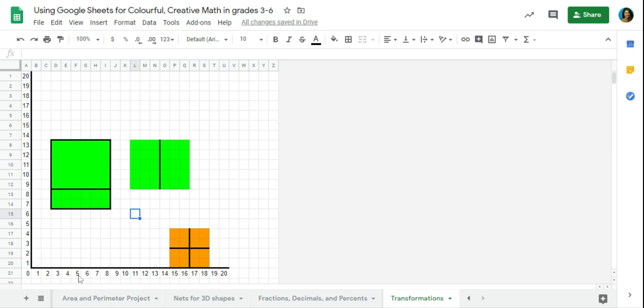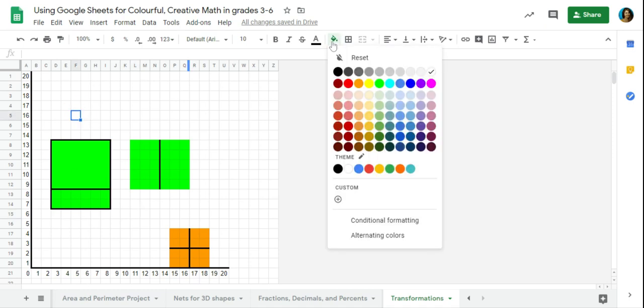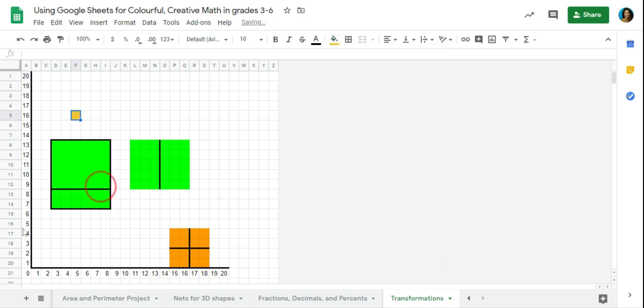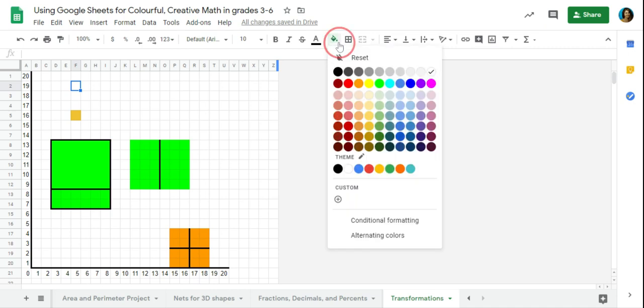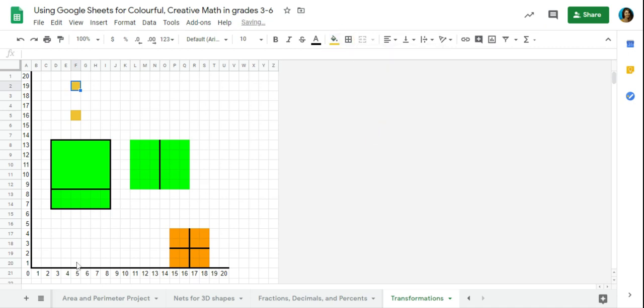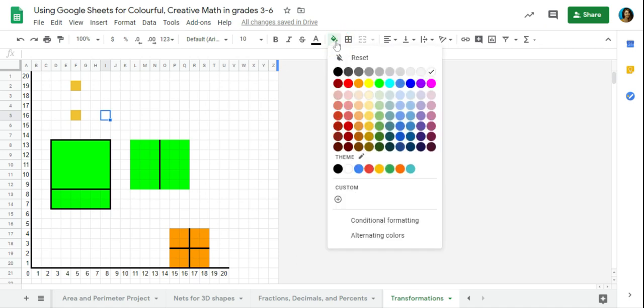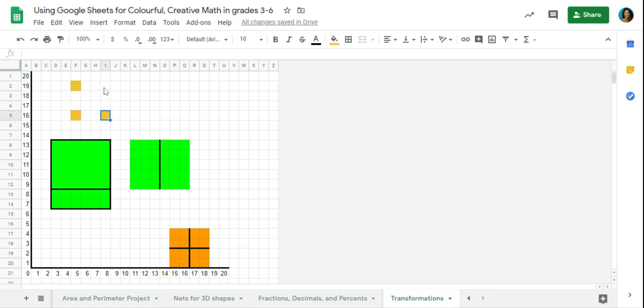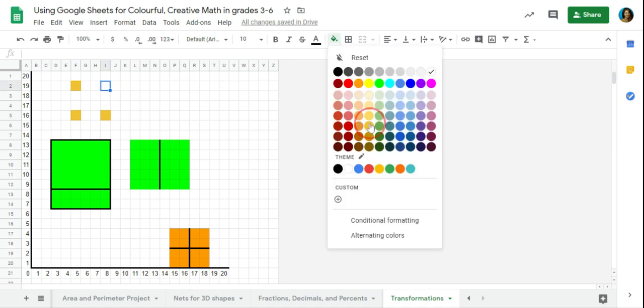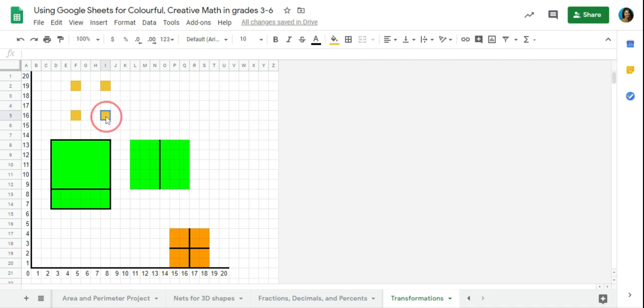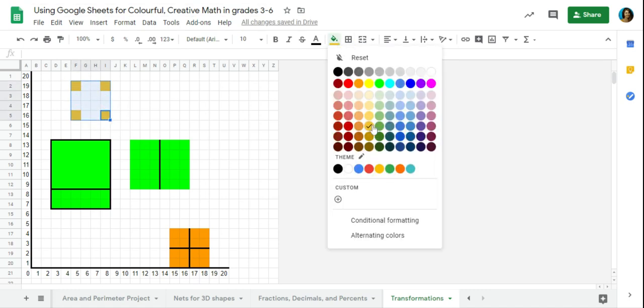Okay, so our first point is on 5, 16. And then they can color in that square so that they know that's the first point. Okay, then our next point is on 5, 19. So they can find that, plot their point. Our next point is on 8, 16. Oops, I don't think I did that right. There we go, 8, 16. And then our last point is on 8, 19. Okay, and then once they've got their points plotted, they can make their shape.